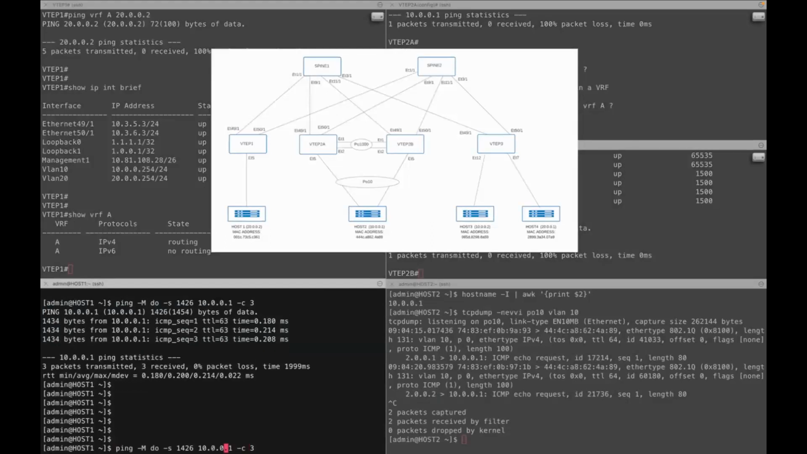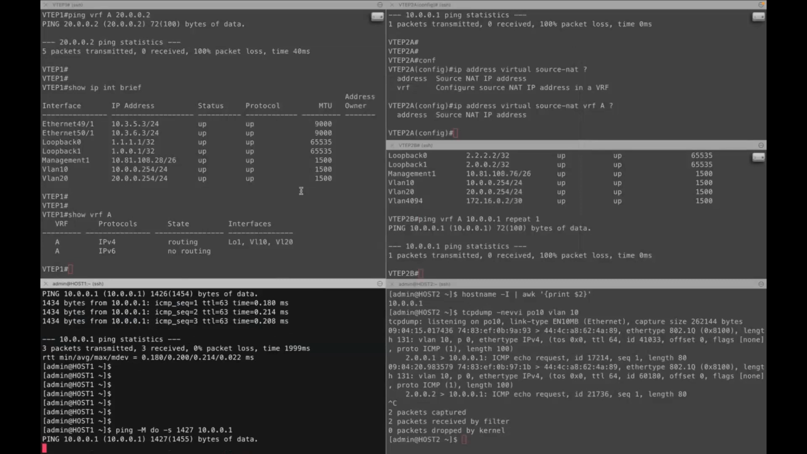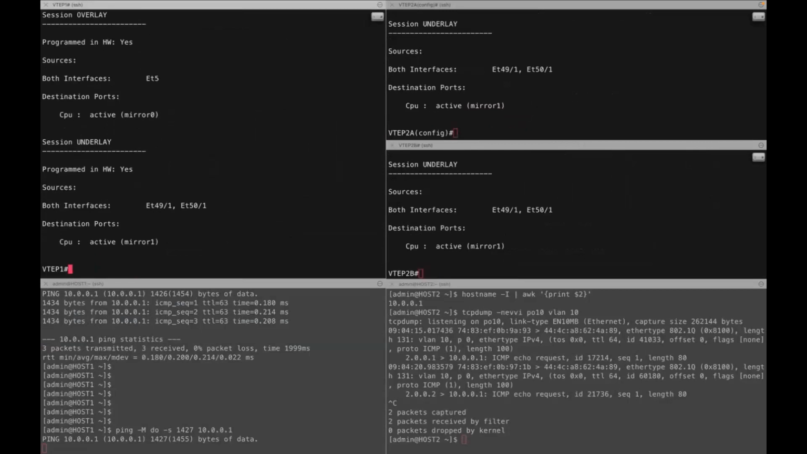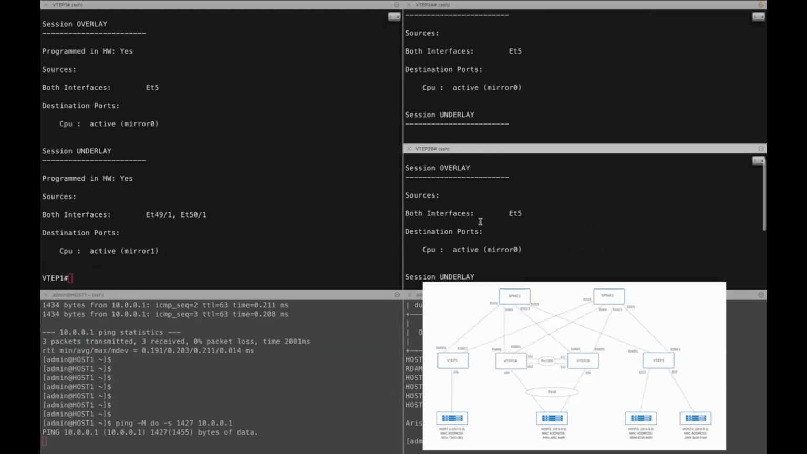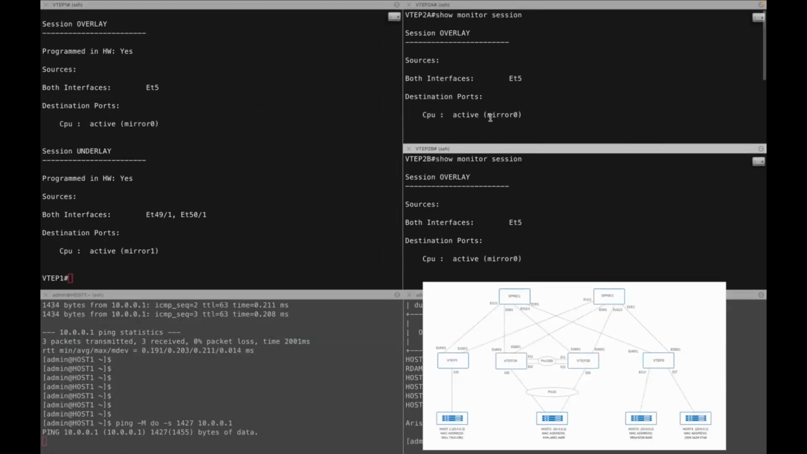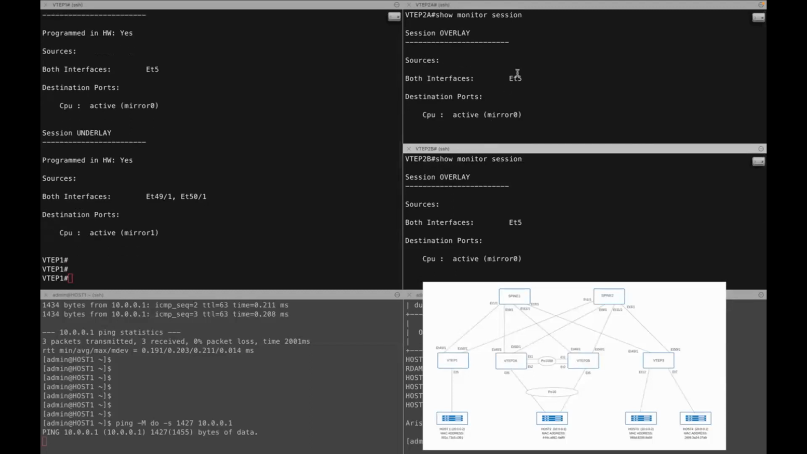somewhere. How do we confirm what links need to be looked at? What we can do is leave that ping running and trace the path of the packet. So I'm going to continue pinging 10.0.0.1 with the DF bit set. On all VTEPs, there are two monitor sessions configured. One called the underlay, which would mirror packets to and from the spines towards the CPU, and the one called overlay, which would mirror packets to and from the hosts towards the CPU. The spines also have the underlay monitor session set up.